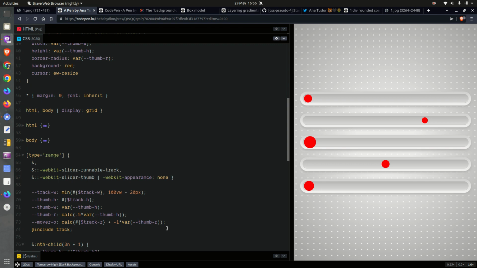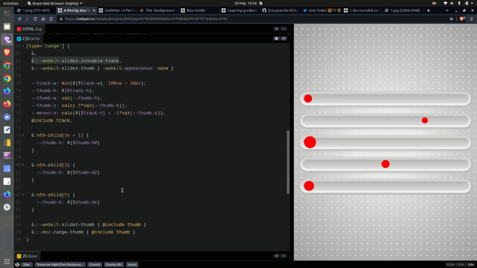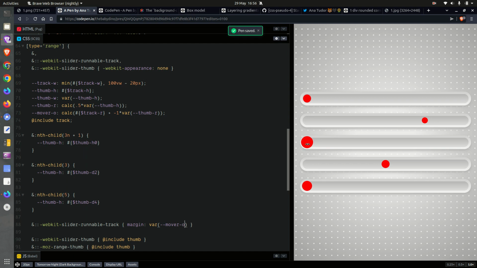But yeah, that's how it is. So now we are going to take this and set margin to that mover offset, and now you can see how they went past the padding box end, right? And we have the same kind of spacing there. That's so nice. Okay, but this does not work in Firefox.